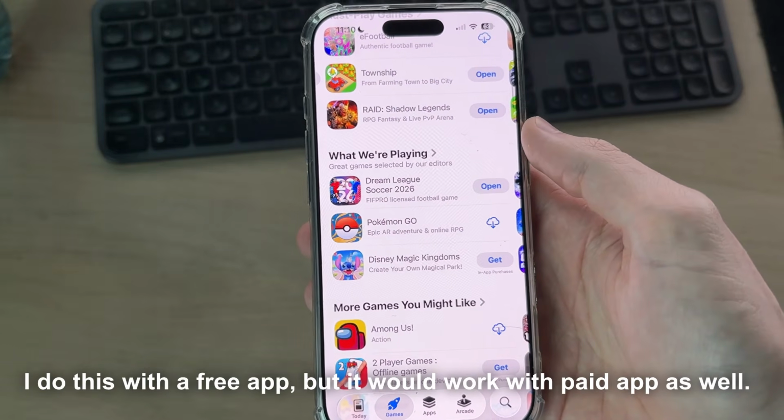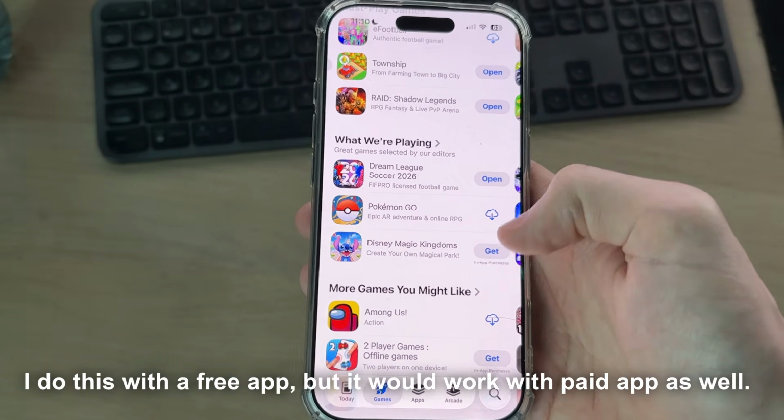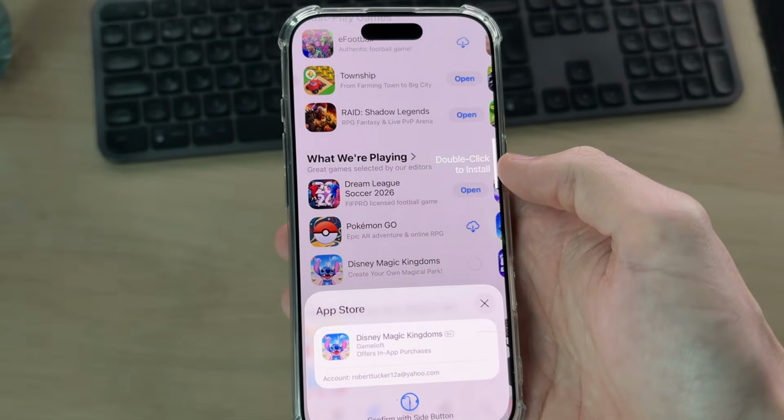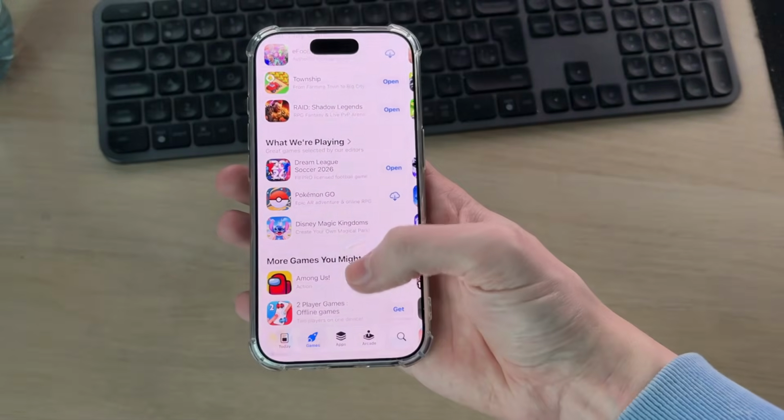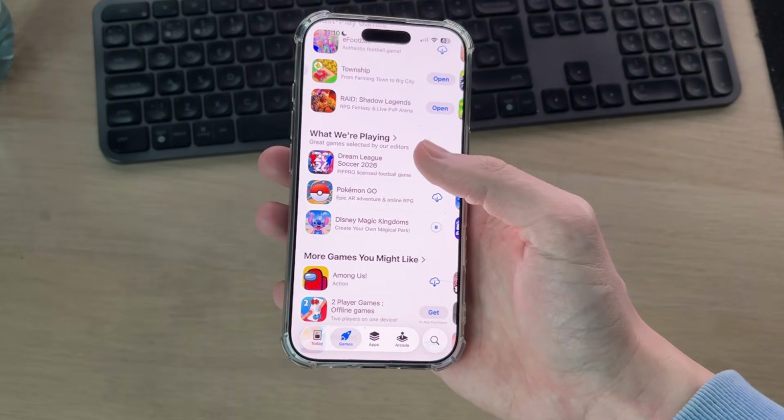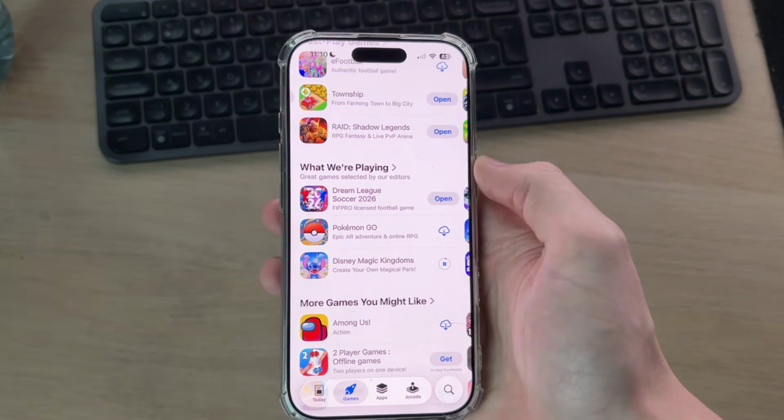I'll find an app. I'll do this with another paid app, but it would work with a paid app as well. So I can then press get. Then I can double tap the side button like so, and I can complete Face ID as you can see there. And we then download it and install it without the Apple account password.